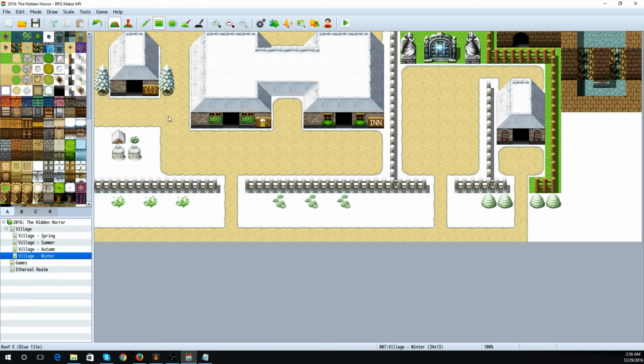This isn't overly difficult, but there is a lot to keep track of. We're just looking at the maps right now. So this is just the first set of maps that we're doing right now. This is the villages. Yes, it is going to look like a very different village each time.